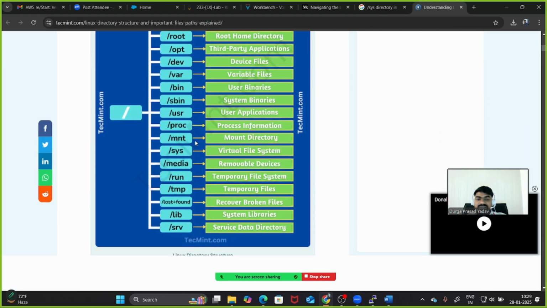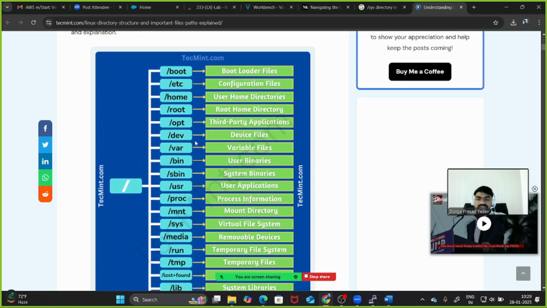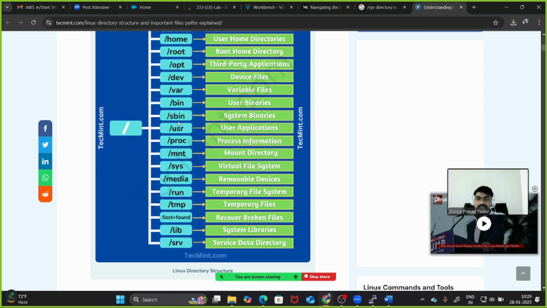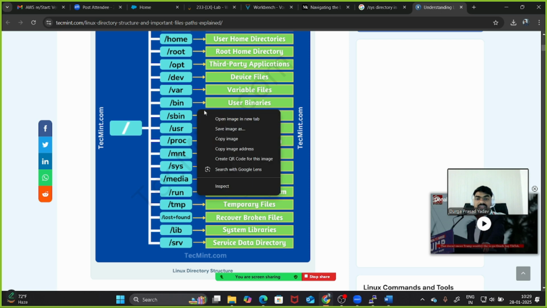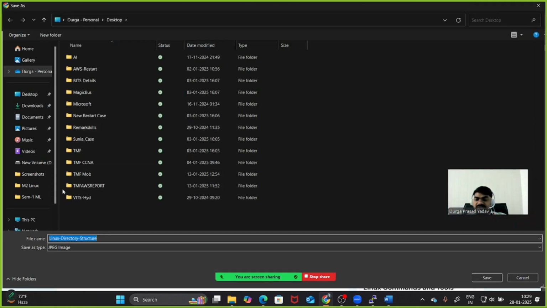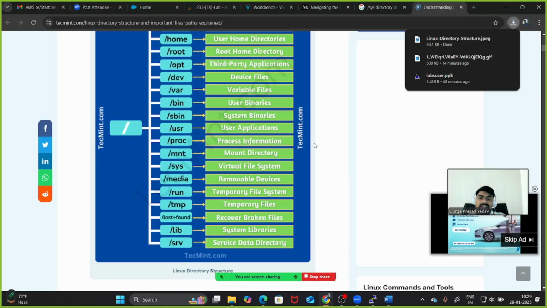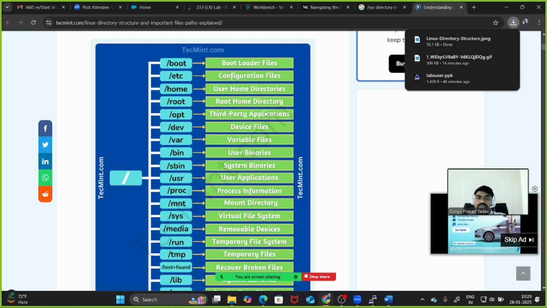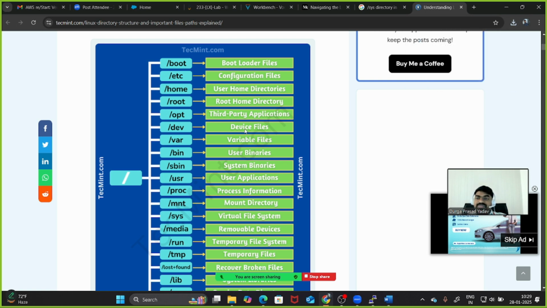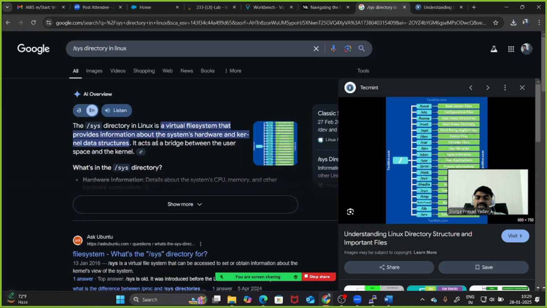This is another picture that you can also use, guys, where you have somewhat more detail. So we can use these images directly here, right? So guys, this is the info which we are using right now. So sys is basically for the system's hardware and kernel data structure, and it will help you fill the gap between user space and kernel space.